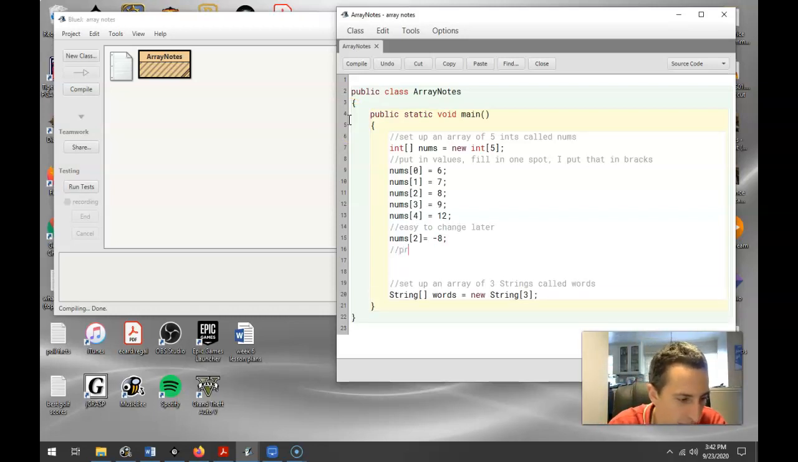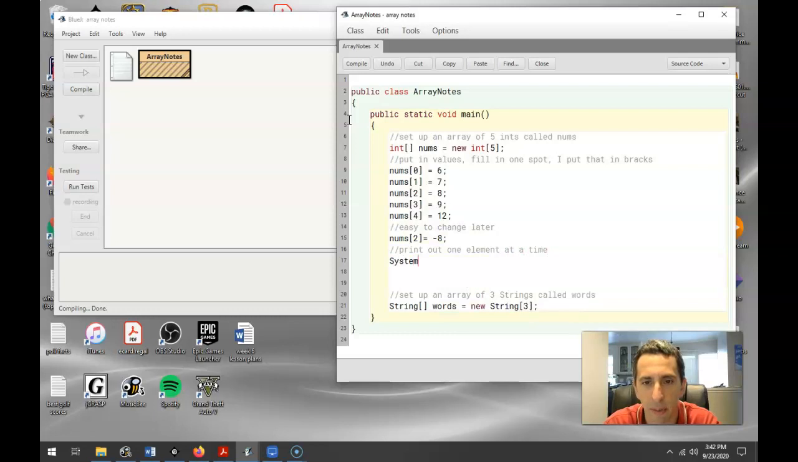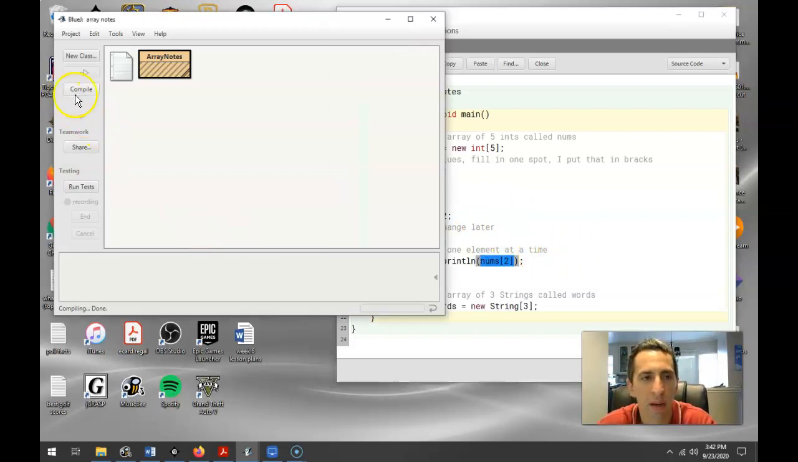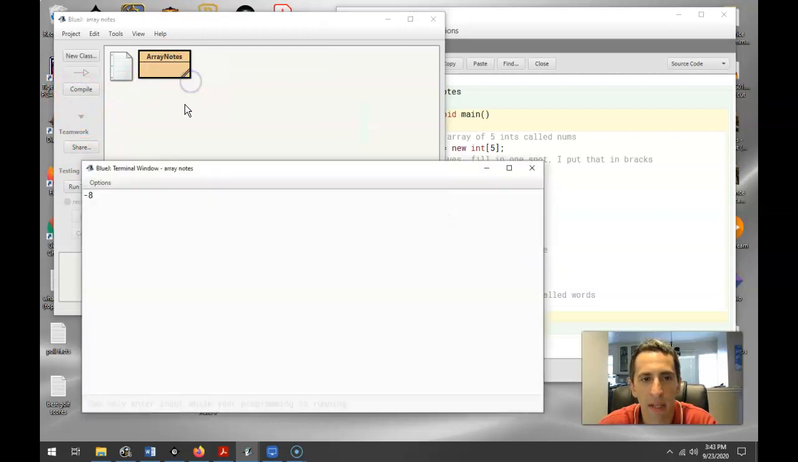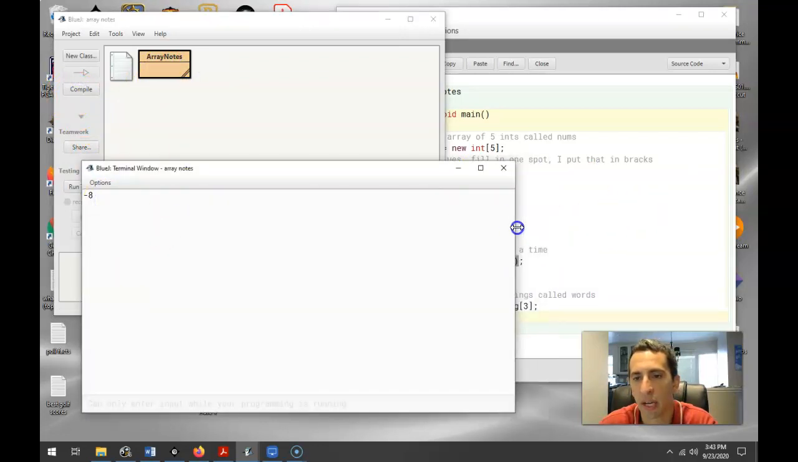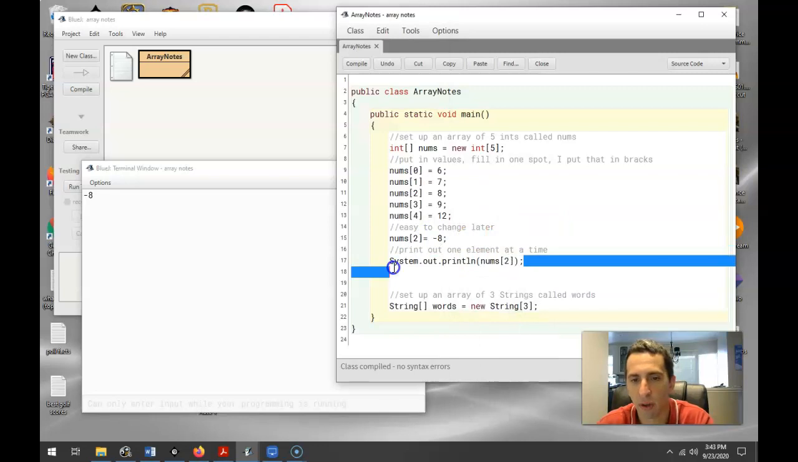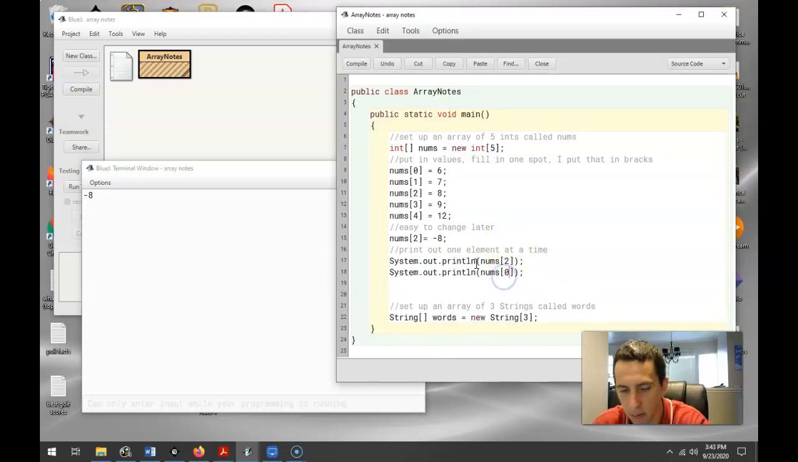So I can print out one element at a time, of course. So if I want to go ahead and print out my new -8, I can print out nums bracket 2. So that just prints out the element. So treat this just like any other variable. It's just saying spot 2 in the array nums. So when I compile this and I run this, it'll give me the element in spot 2, which is now a -8. And of course, if I wanted to print out the element in spot 0, that should be a 6.